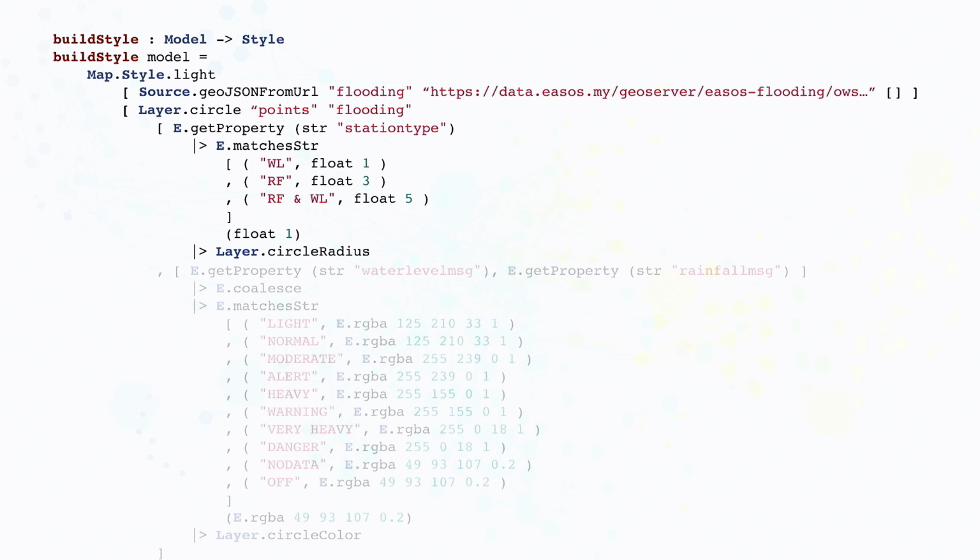What that means is for every particular station in that data set, we're going to find some of its properties and change the visual appearance of our points based on those properties. In this case, we're going to say, give me the station type. And then we're calling match string, which is kind of like an Elm case statement. If it's a water level, I want it to be 1. If it's a rainfall, it's going to be 3. If it's combined, it's going to be 5. If it's something else, it defaults to 1. And then we're going to pipe that and say that's going to be the radius of that circle.